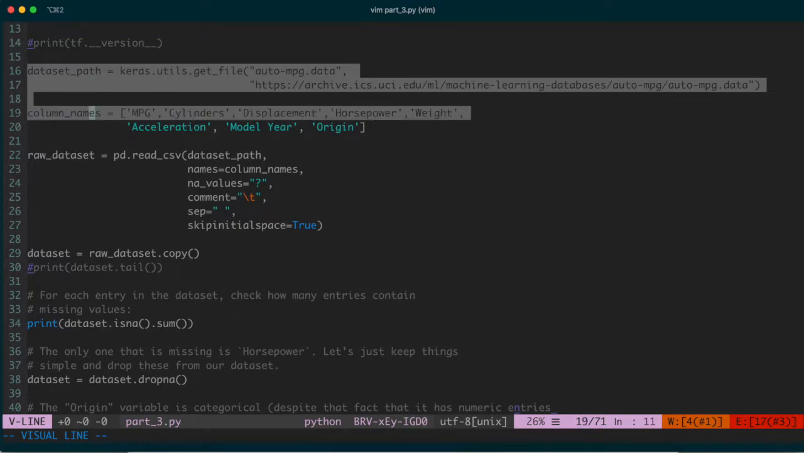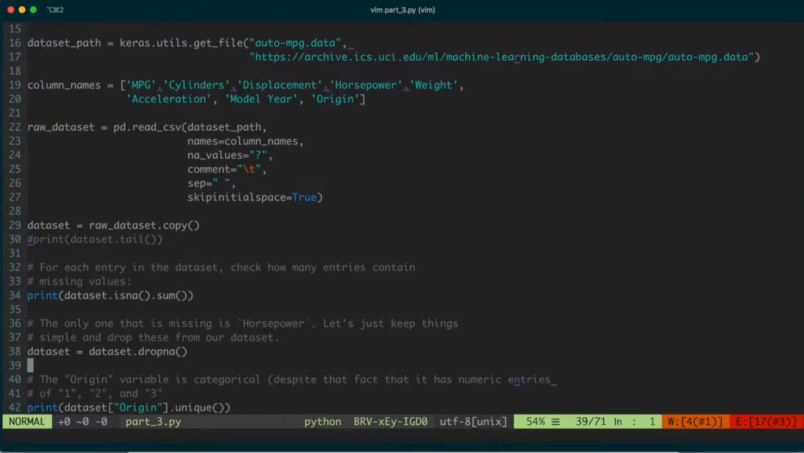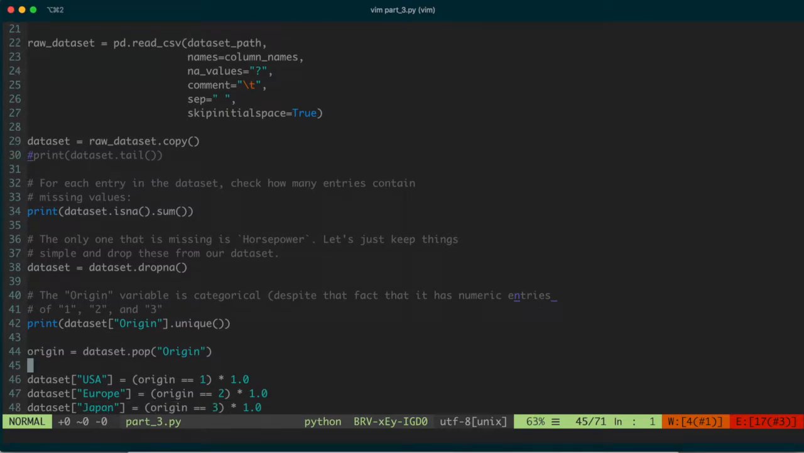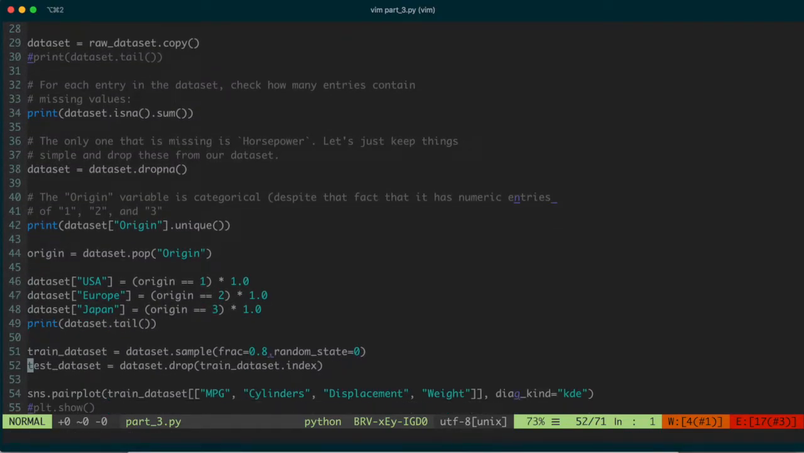We've downloaded this into our script. We've figured out what the feature names are, read that in, and then we've done a little bit of analysis on the data, just some very cursory observations. So we dropped any of the data set that had NAs, just to remove them.